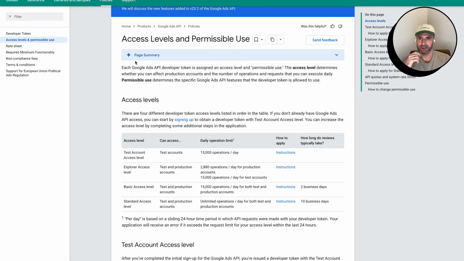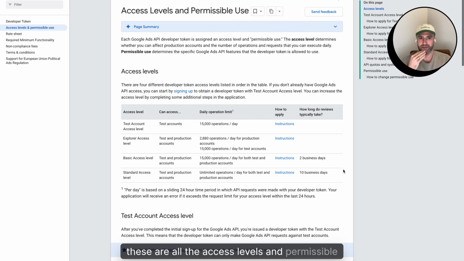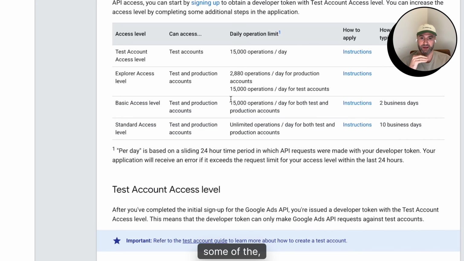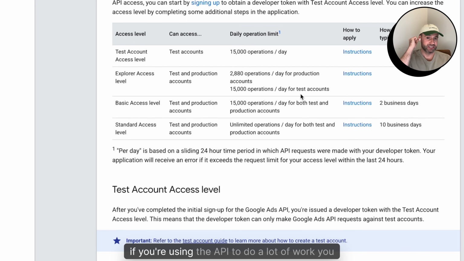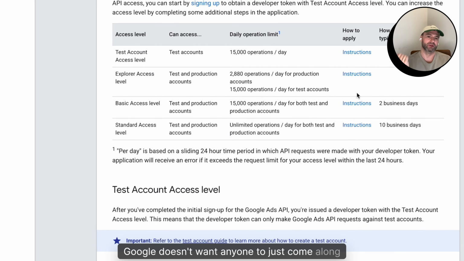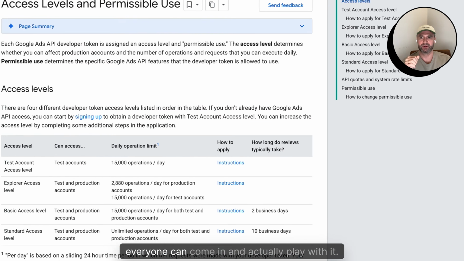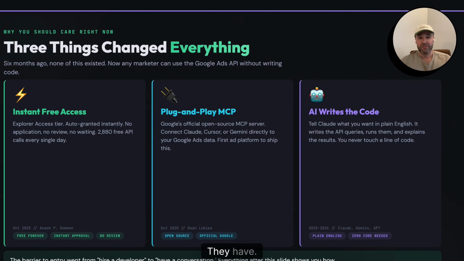And you can see here, these are all the access levels and permissible use. If you're using the API to do a lot of work, you need to actually make an application, because Google doesn't want anyone to just come along and kind of abuse the API in that way. But this free access means that absolutely everyone can come in and actually play with it.